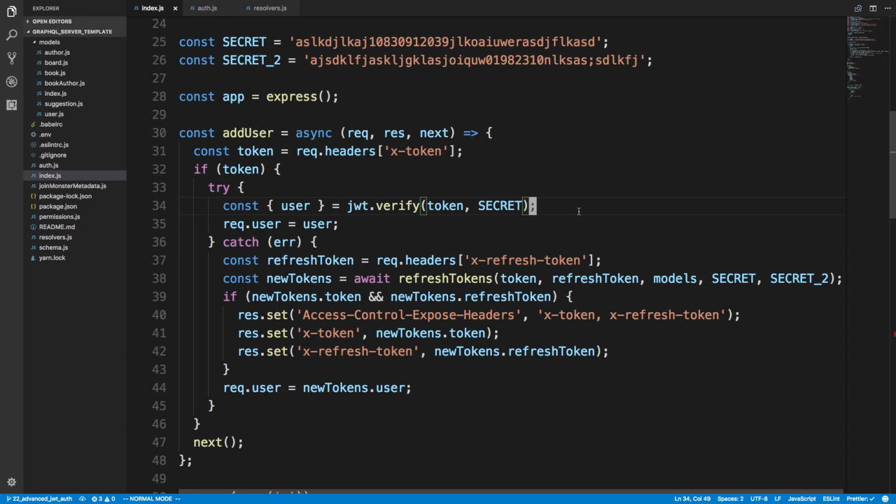If it hasn't, the minute is still good. Then we have the user from that token. We trust it because we're checking every minute, and we just go along and we pass that user on, and we use that user to make requests later.